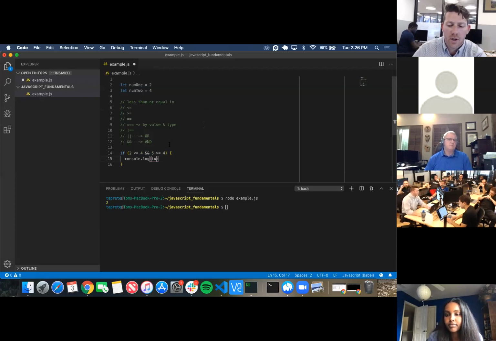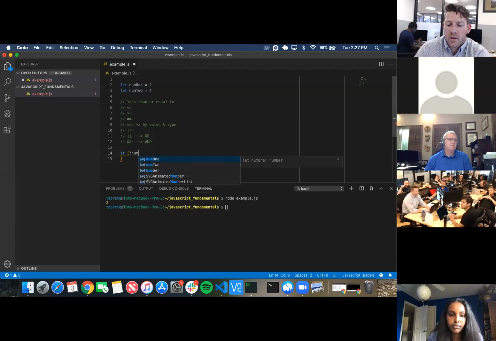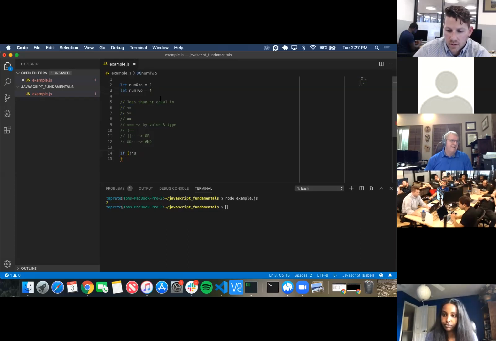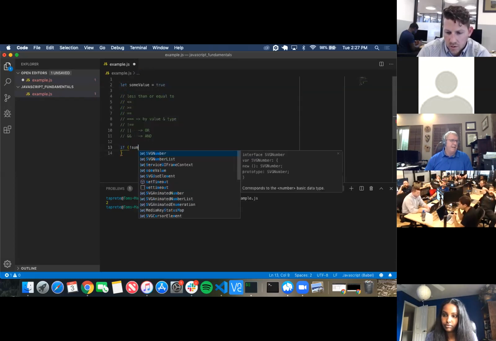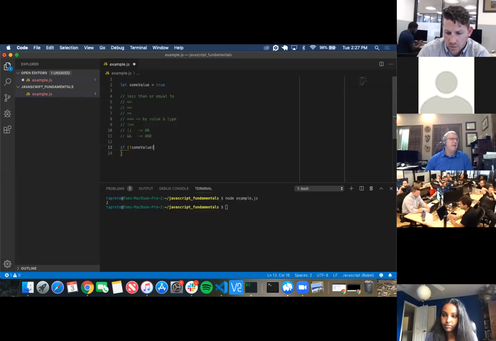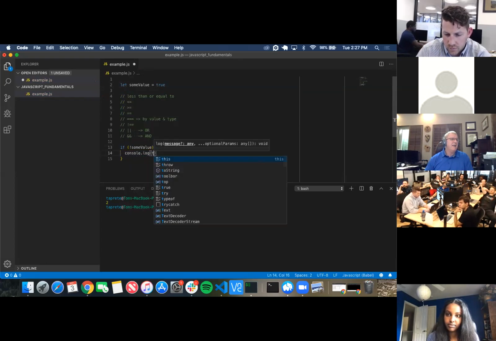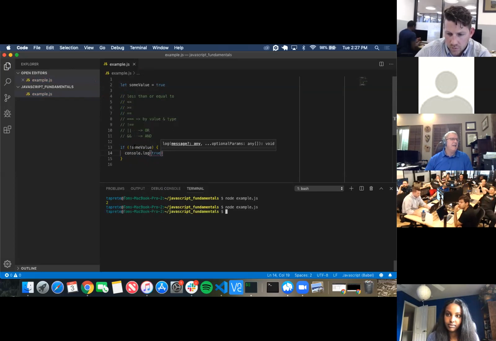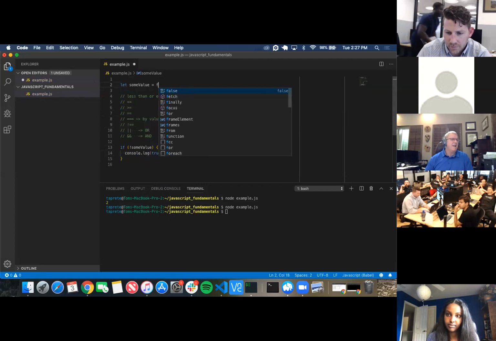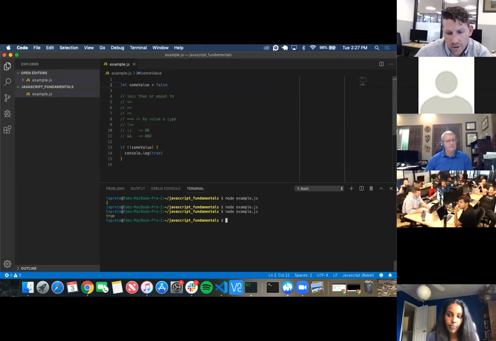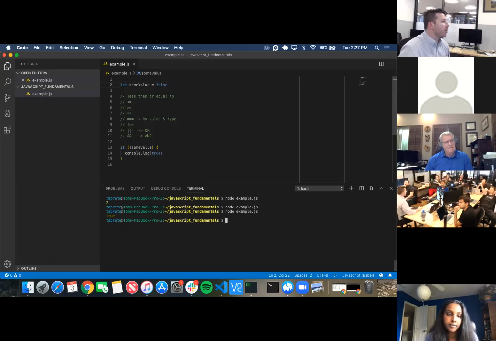Oh yeah. And then there's also not equals. Sorry. So like num. Let's see how we do this. So yeah, the not equals is essentially false. It's like a false value.